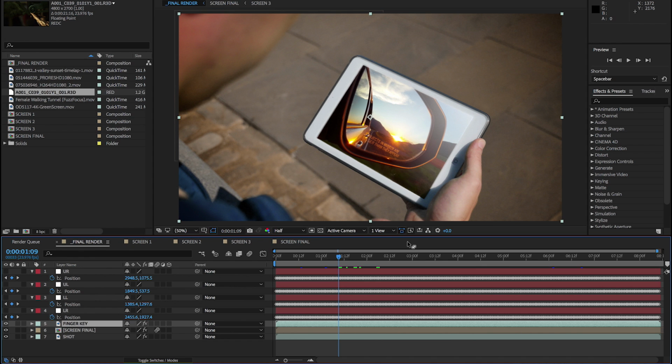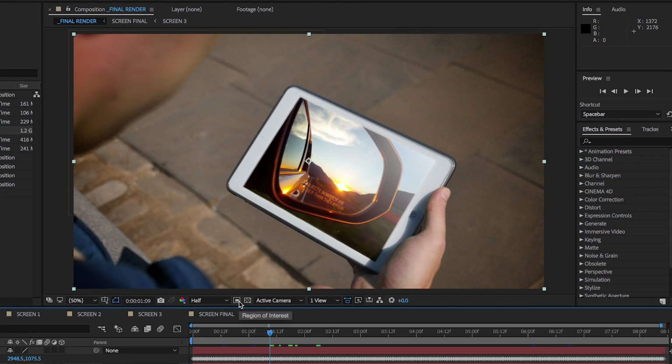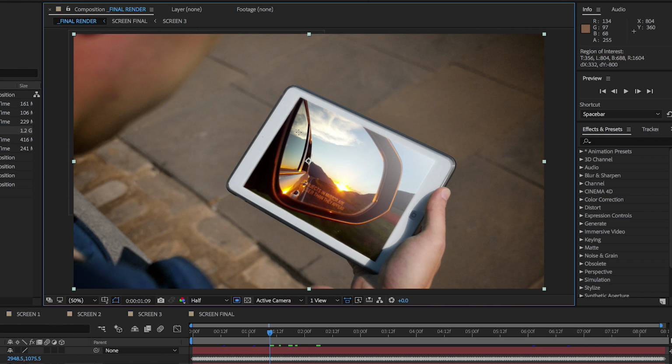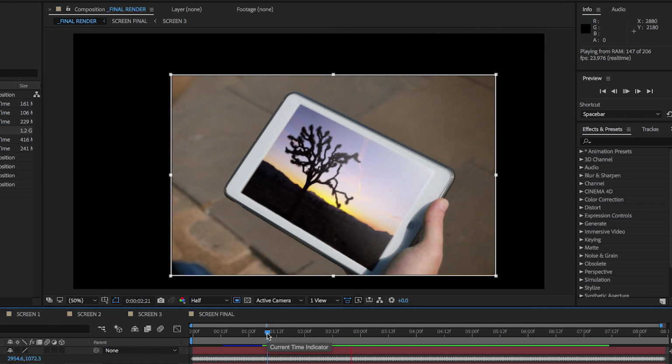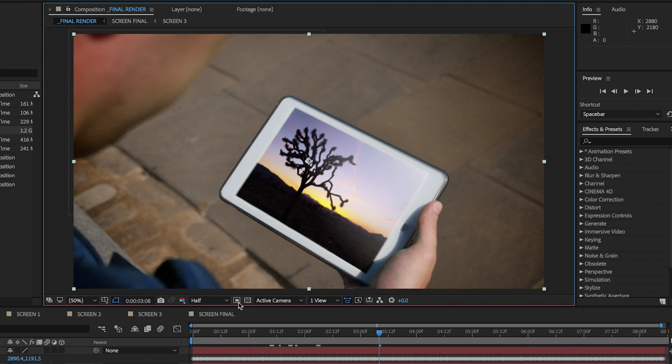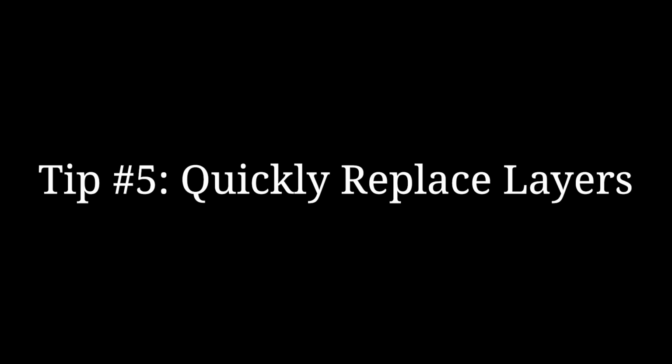If you have a large composition but you're only working on a small section of it, you can isolate that region to speed up your processing and give you more frames in your RAM preview with the Region of Interest button under the main window. Click on the button and drag around your preferred work region to let After Effects focus only on that area, then click the button again to turn it off.